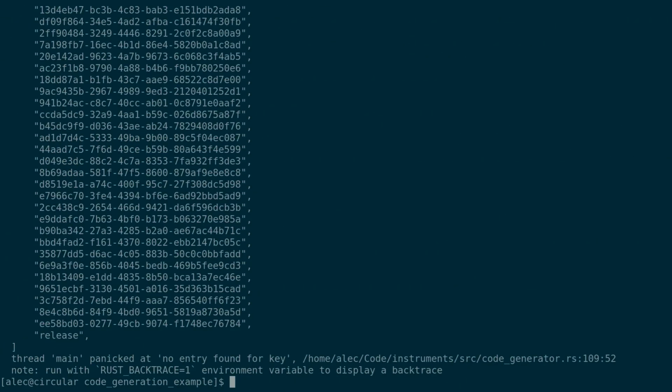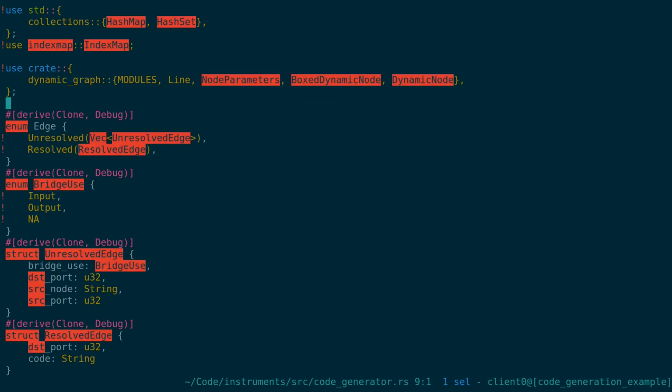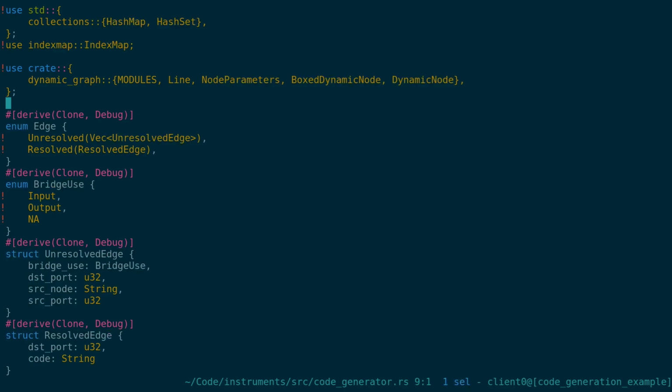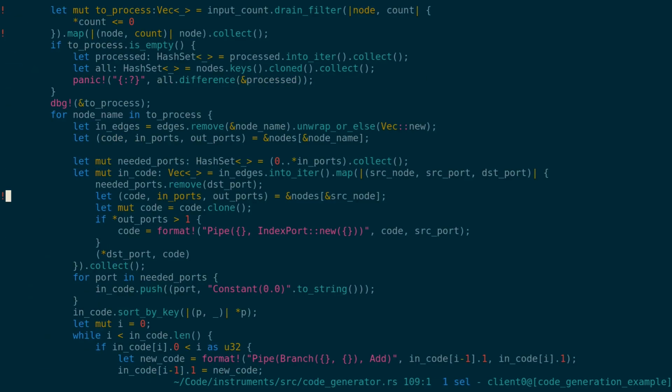Nope. No, it's a different error. Why are you doing that thing? Okay. Because you tried to get the source node and you can't. Right. Because it's not a node. Why do you need the code for it? But the code is just going to be nothing.